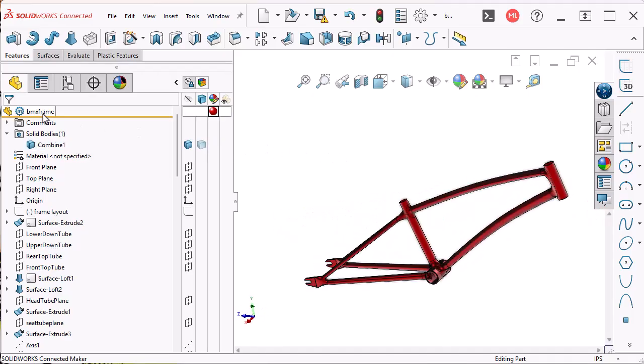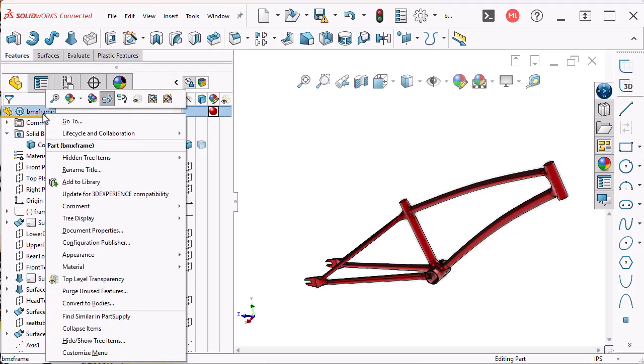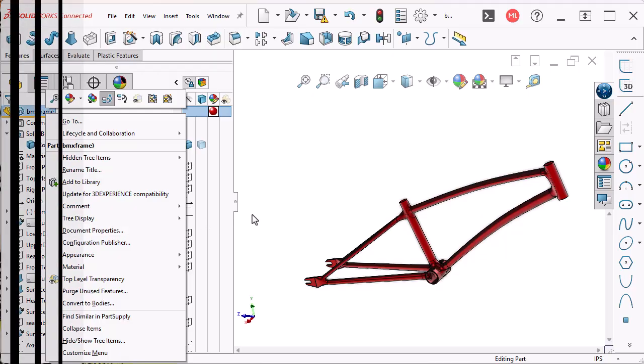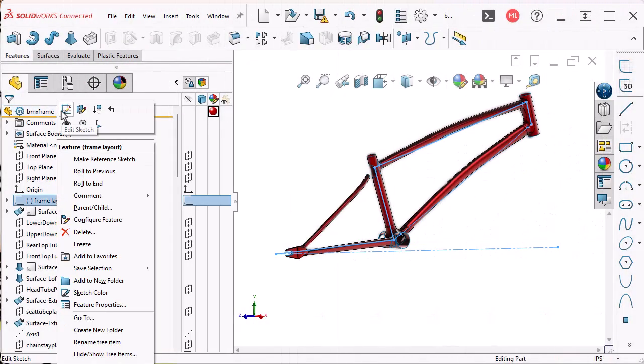Other types of functions that are available here are from the right mouse button menu, zoom to selection. So if you click on something in the Feature Manager, you can zoom to that particular feature on the screen. Other things you can do from the right mouse button menu would be edit the sketch plane, suppress a feature, roll a feature back, hide or show it, zoom to selection, and spin the view normal to. You can also turn a sketch into a reference sketch, roll to previous and roll to end, and we've looked at the comment already.